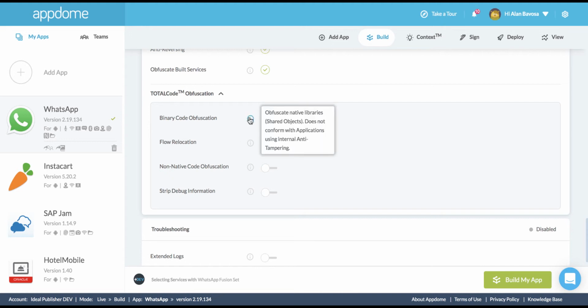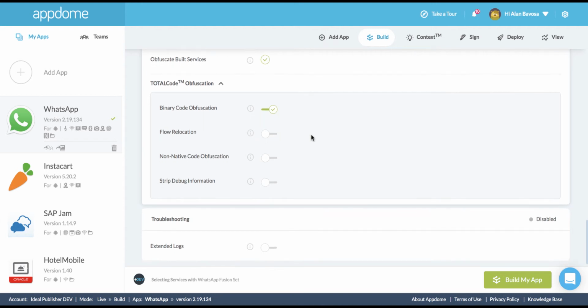So right here, I'm going to enable binary code obfuscation. And so one of the culprits of the hack was traced back to a C library that was not obfuscated. And on Appdome, with this toggle box enabled, that obfuscation would have happened automatically so that the app couldn't have been reverse engineered in the way that it was.